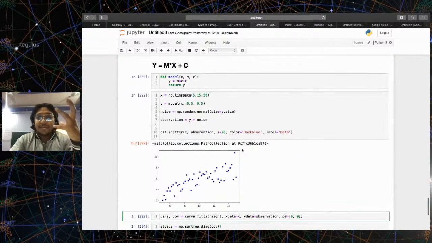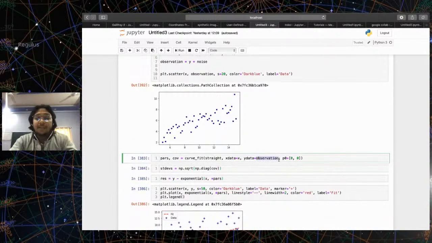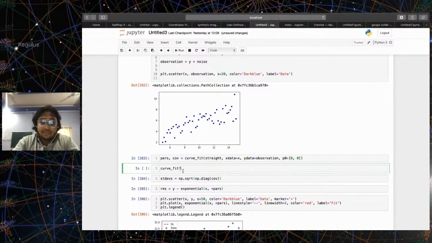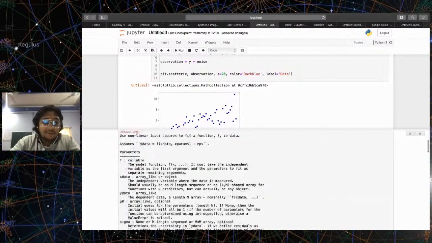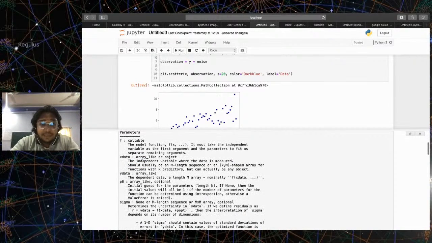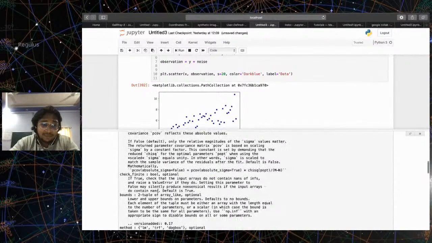So you just have to import whatever data set you already have, and then you can simply use that. So let's say I have observation and P naught, which is P0, which means my initial guesses. Let's have a look at the function, what type of function this is. Here it explains it. f is the model function which I have, x data is the x values, y data is the y set of values, p naught is the initial guesses for the parameters, sigma is the error and all that stuff.